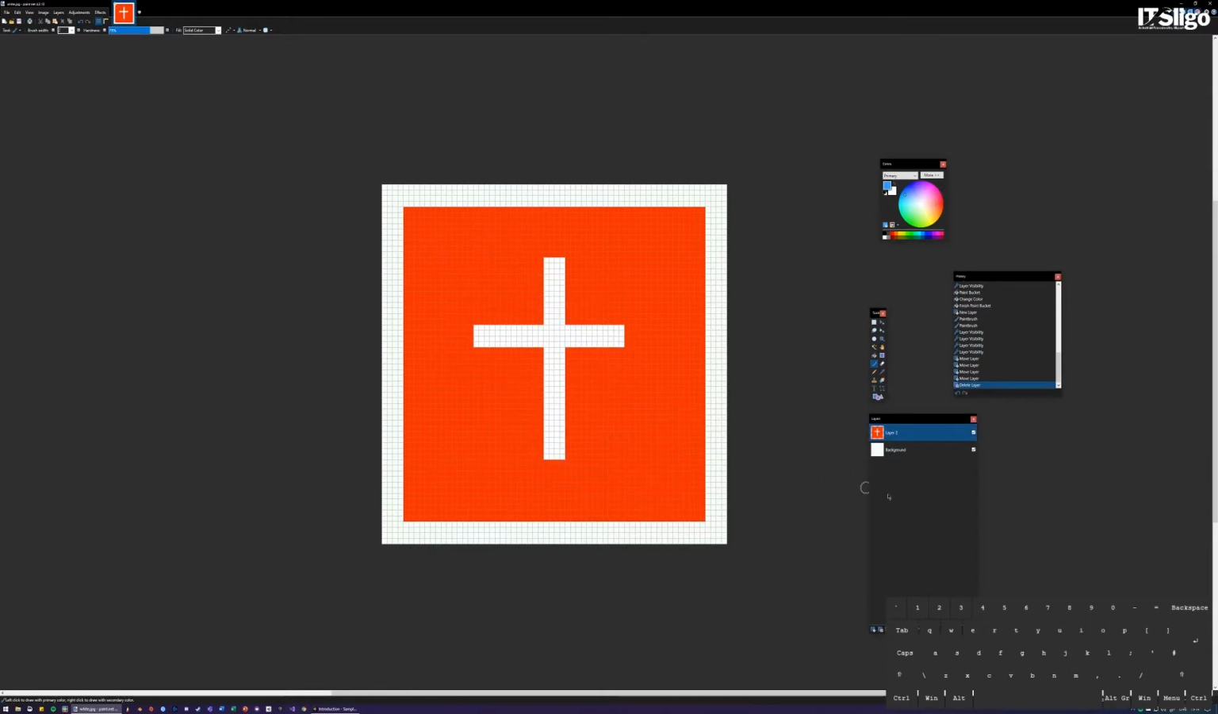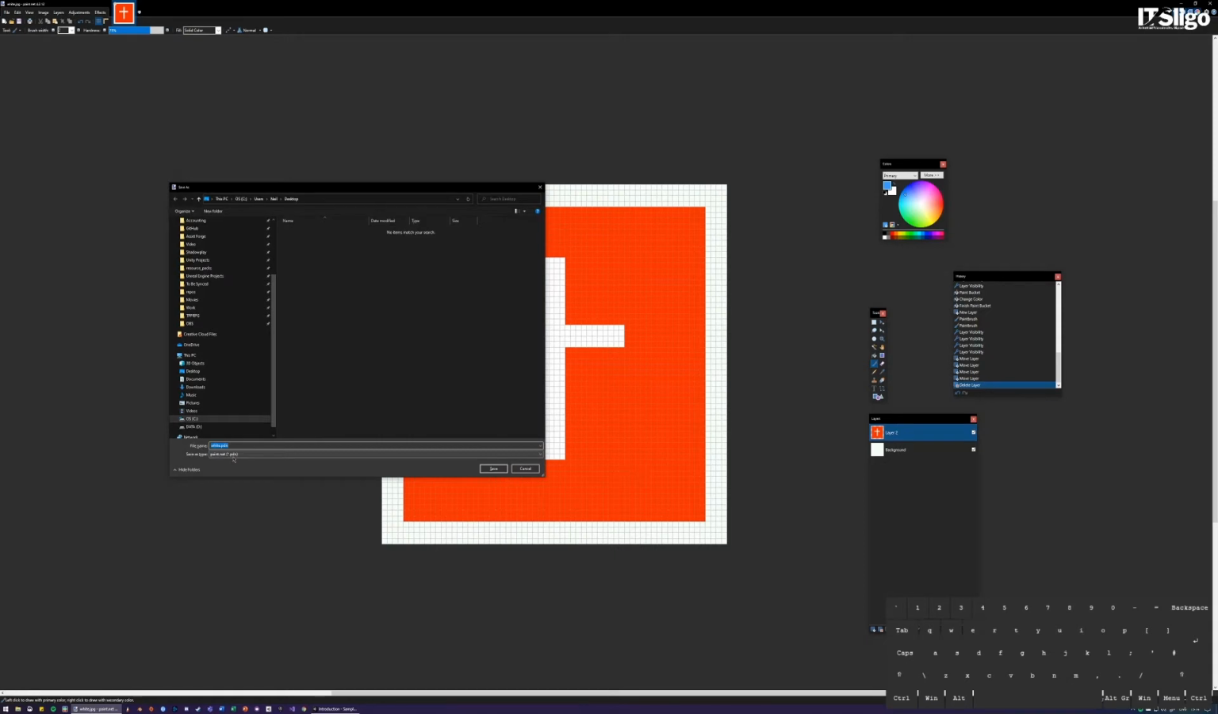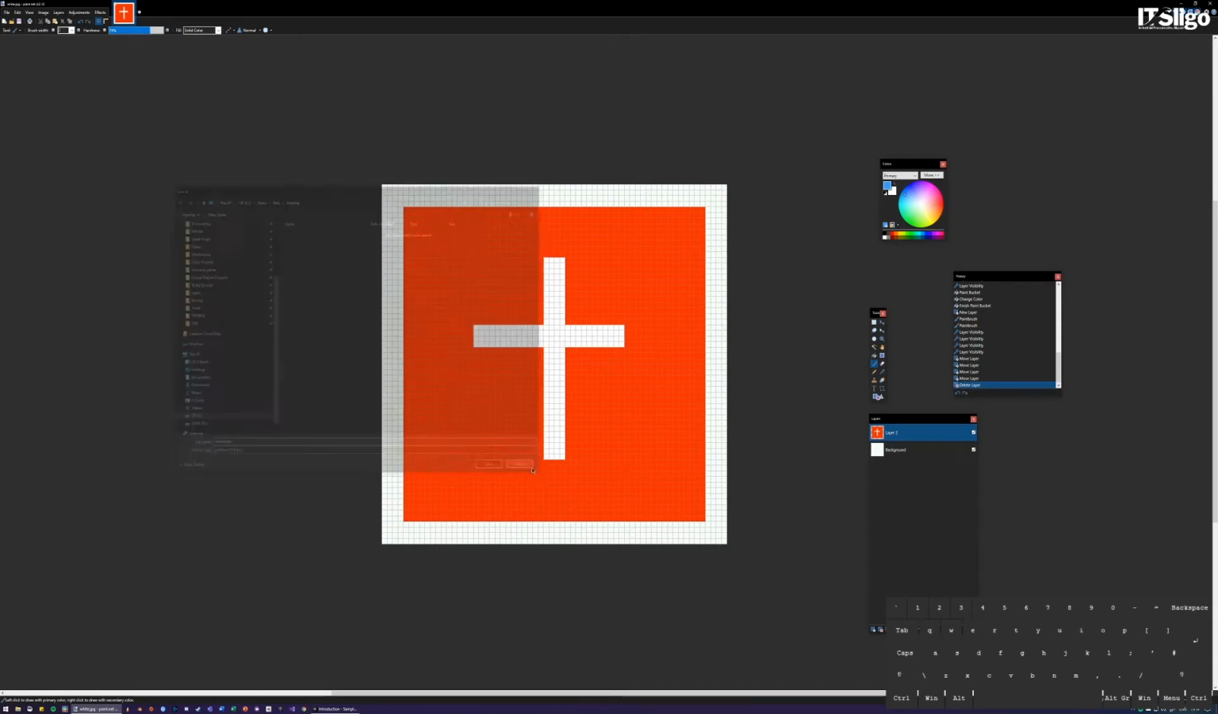So I'd say we're done here. Paint.net will save into its own format as well. So if you go to save, it'll show up as a PDN. If you want to be able to open it back up and edit the layers, this is how you would save it. Now the thing about this is we want to save this out as a PNG.